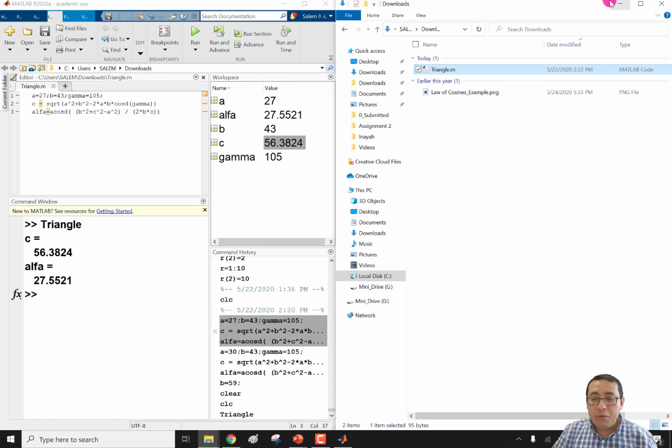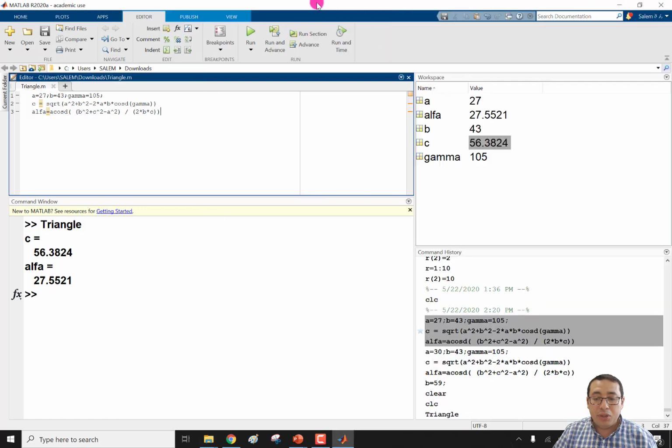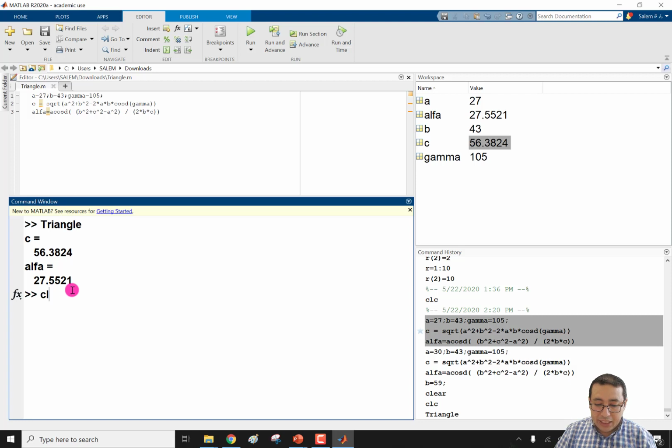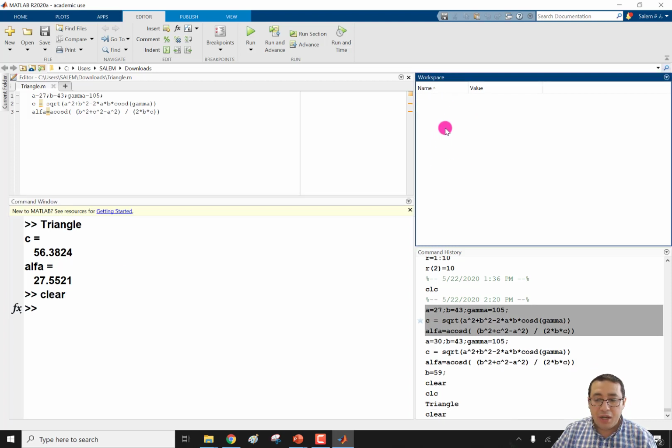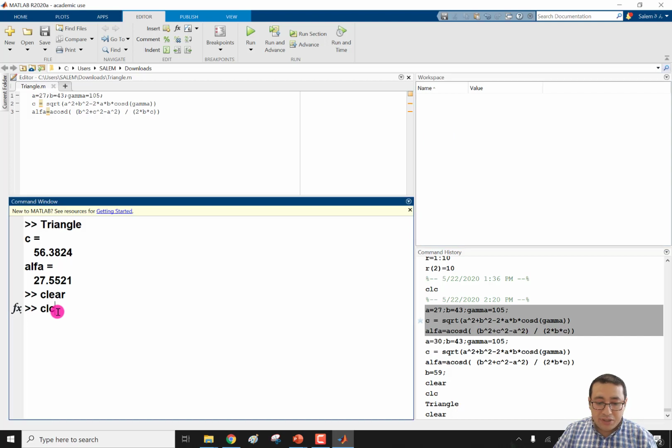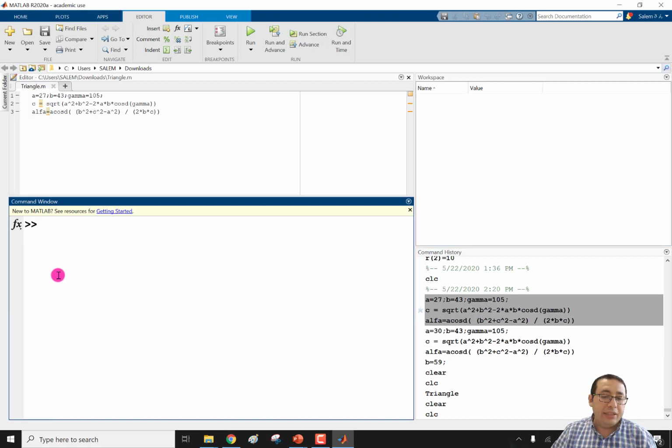We don't need this window anymore, so let's make it bigger. Do you remember we cleared all the variables, but we didn't check here. Let's clear again: clear the workspace. So now we don't have any variable in the workspace. And let's clear the command window with clc, so the window is clear. This is the command history, so we can track what happened from the commands.